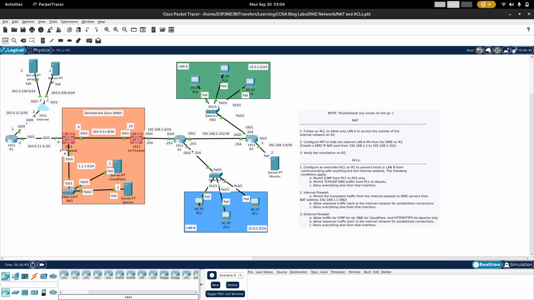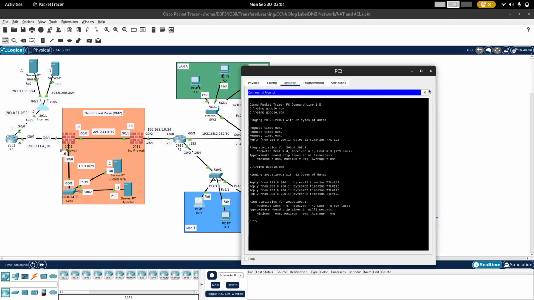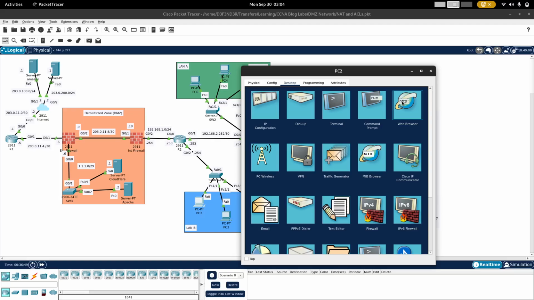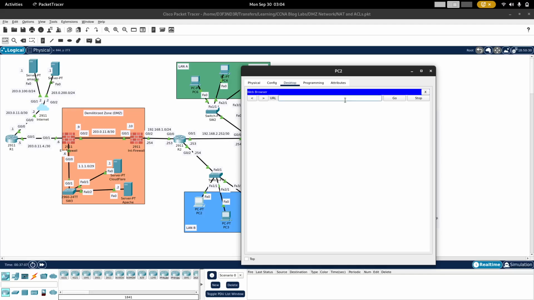So PC2 is not able to access anything within that browser. So we'll verify that right now from LAN-B, any random PC from LAN-B. So if I go to the web browser and input google.com, it won't show up. Nope. If I also did, let's say, build, attack, defend.net, nope, neither 1.1.1.1.